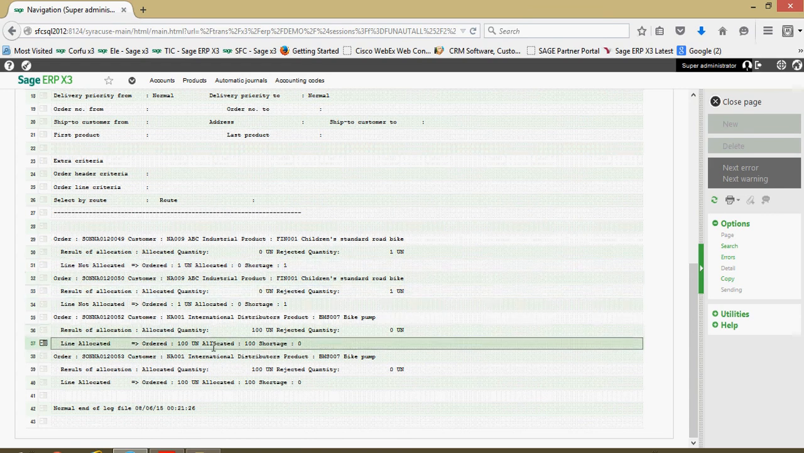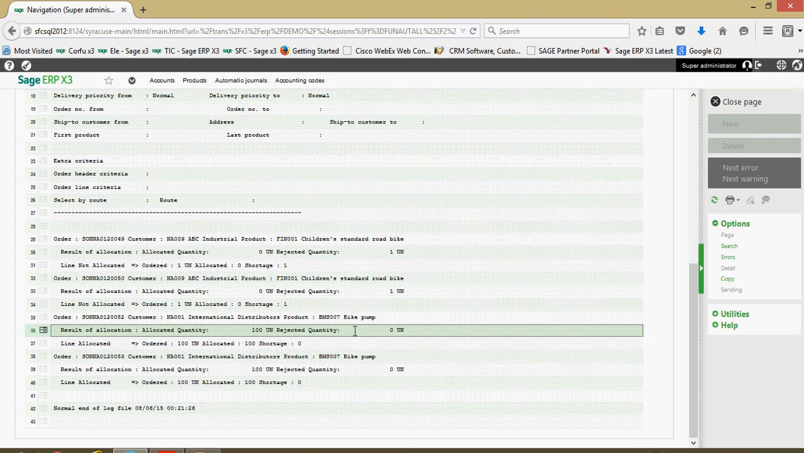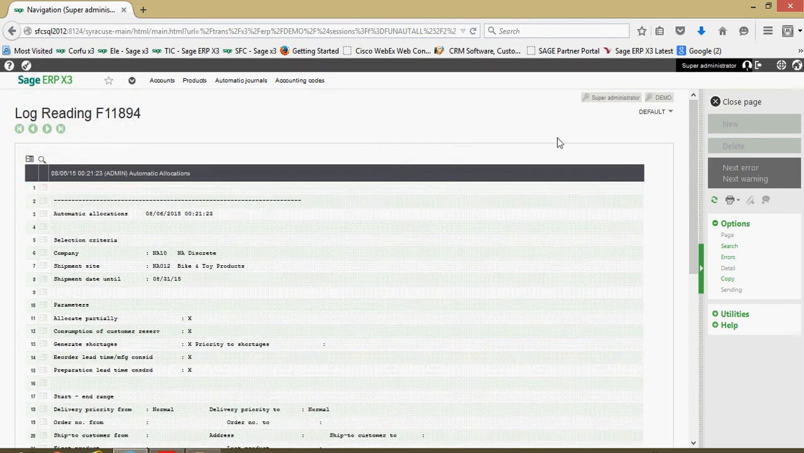If everything works out right, we have a nice clean full allocation here with no rejected quantities. Okay. So that's what we call our automatic allocations.